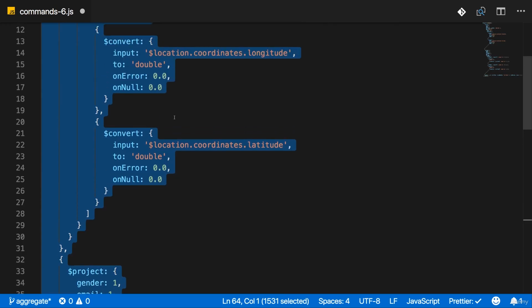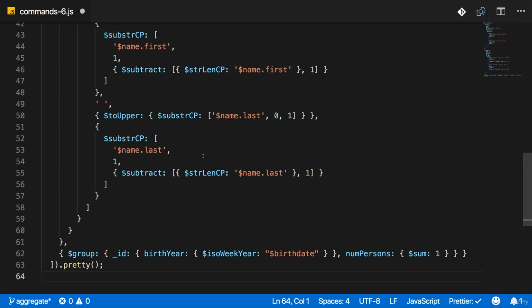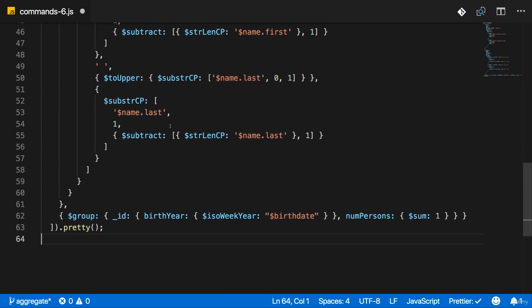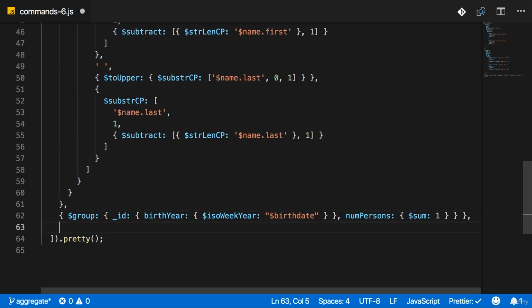Obviously, my other projection phases are now rendered a bit useless, since I don't take advantage of all the other fields I added here. This is just temporary. I just wanted to show you that you can group on the results of projections. So here I have the group stage.